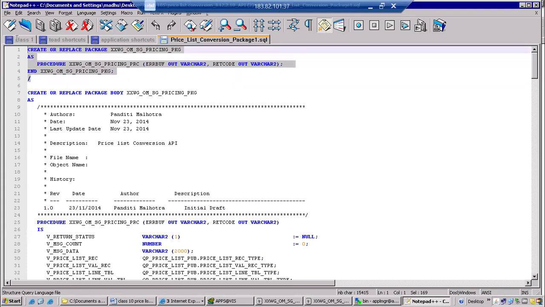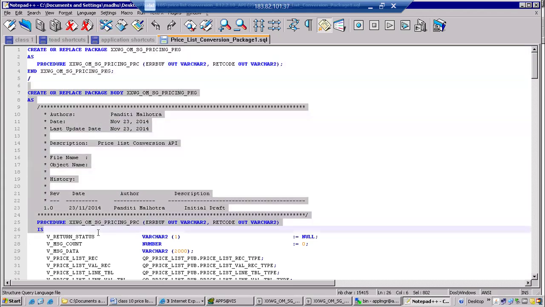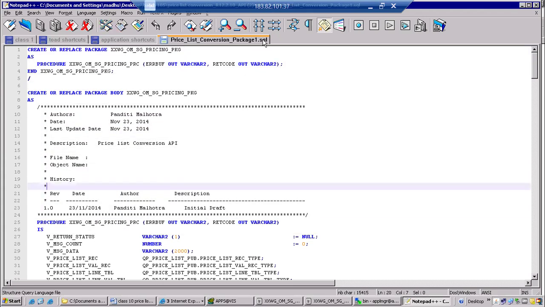Usually it will be saved separately, as a PKS, package specification. And this one must be a PKB, package body. So that is the advantage of the .SQL file. Usually it is helpful only for migration.